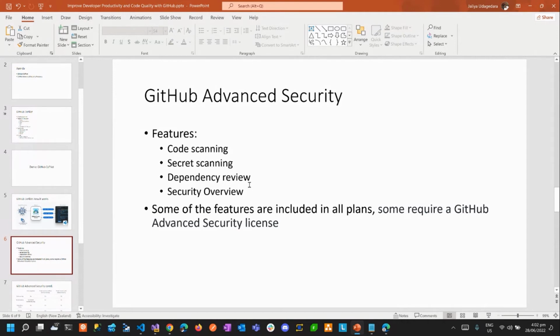And the dependency review is, most of the applications that we are writing depend on third-party packages, and those packages depend on some other third-party packages, right? So we need to ensure that the packages we are going to use, introduce, or update are bulletproof and don't have any security vulnerabilities. That's what dependency review is responsible for. And with security overview, if you have a GitHub Enterprise account and multiple repositories, we can have a look at the security across different repositories at a glance.